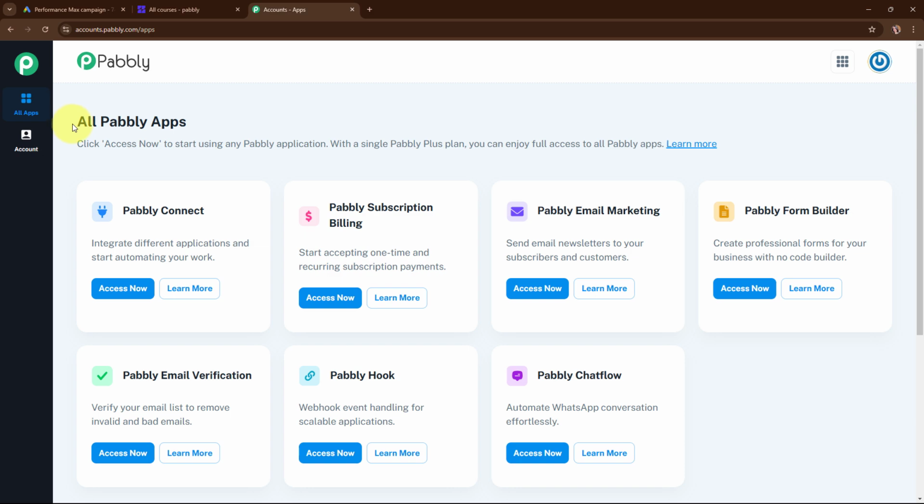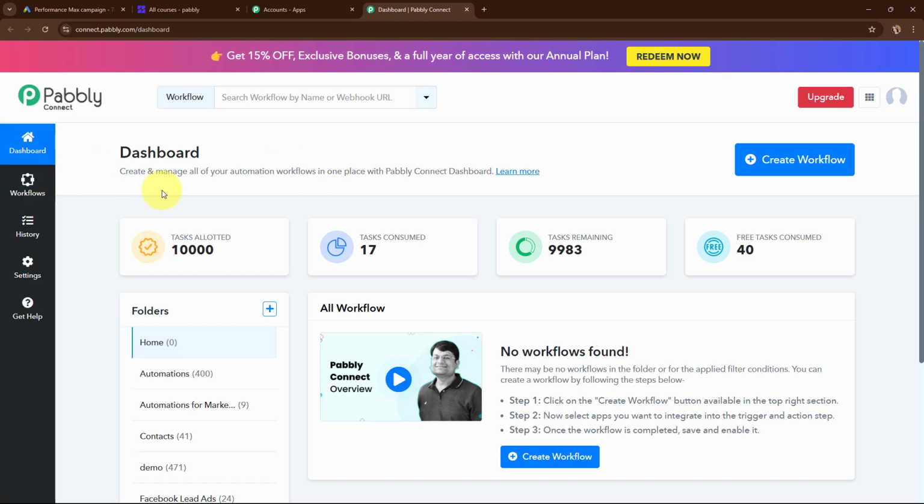Now after signing in, here you can see all Pabbly apps window where you can see all the applications of Pabbly. Here to integrate my applications, I'm going to use Pabbly Connect. Now this is the dashboard of Pabbly Connect and here to build my connection, I need to create a workflow first. So for that, here I'm going to click on this create workflow button given on the top right corner.